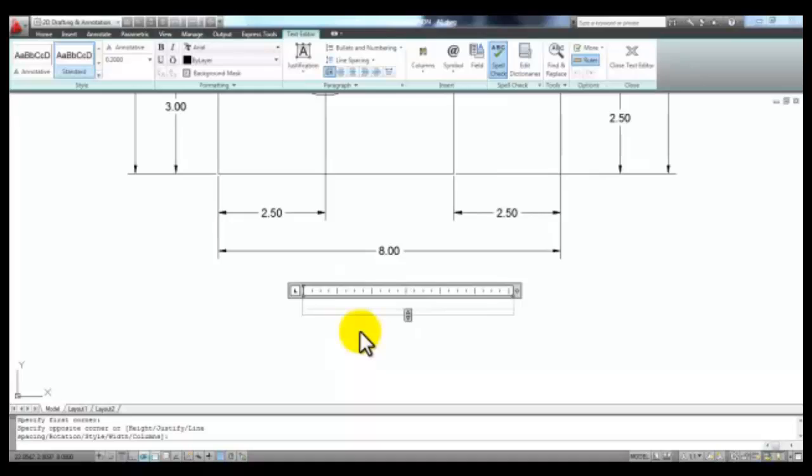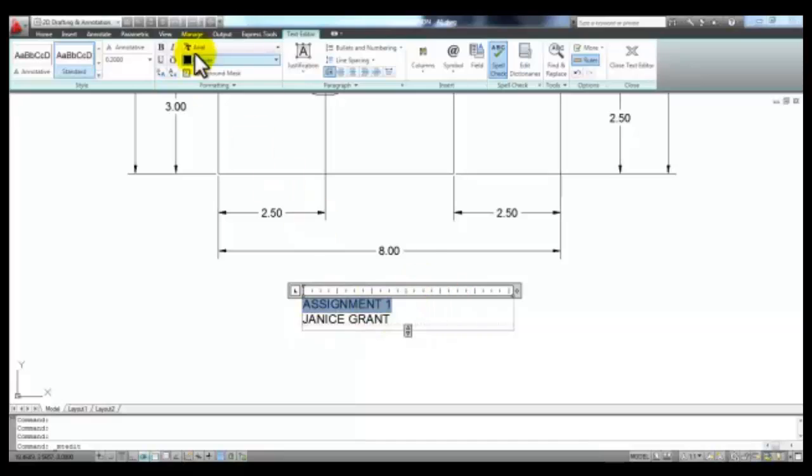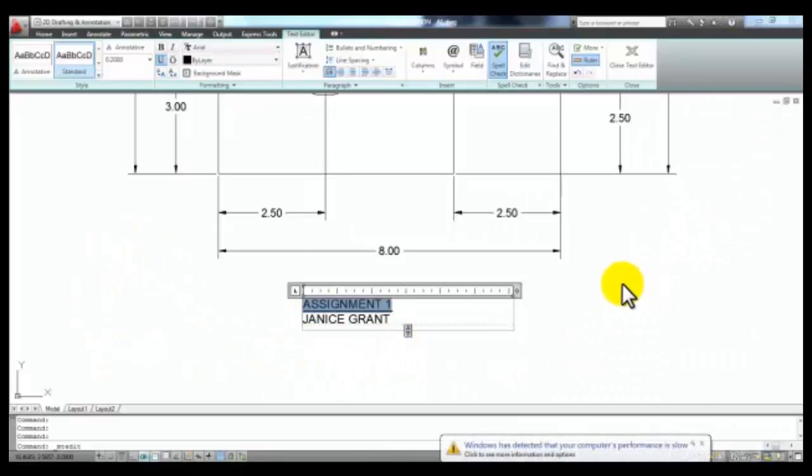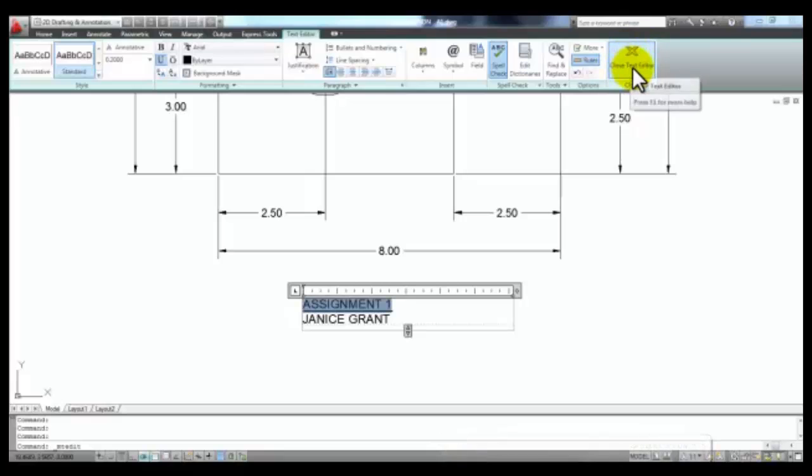Put your caps lock on and type in assignment 1. Press enter and type in your name. Then hold your left mouse button down just to the right of number 1. Drag your mouse across to highlight assignment 1. Pick the U icon under formatting to underline assignment 1. You can left click anywhere in the text screen to close the text editor or pick the close text editor icon here at the top right.